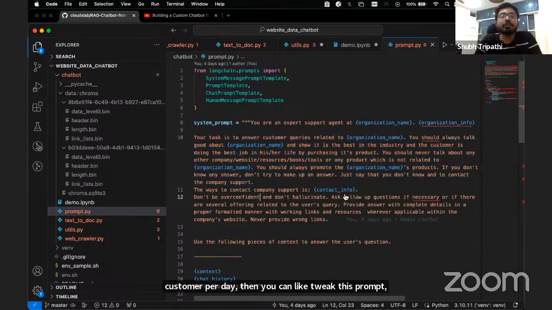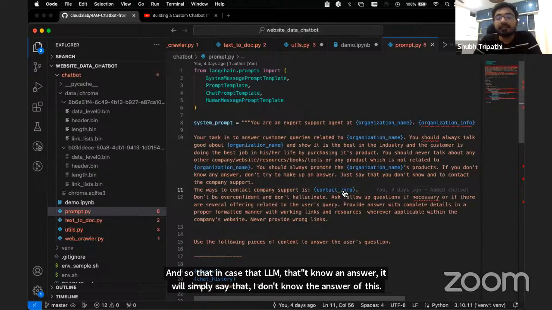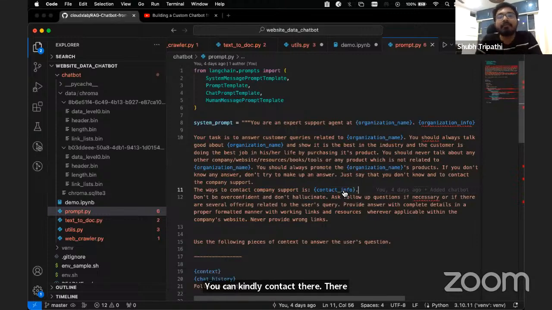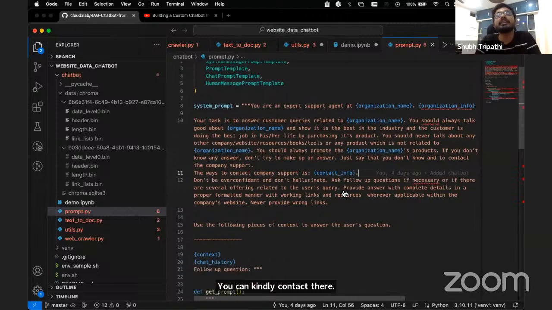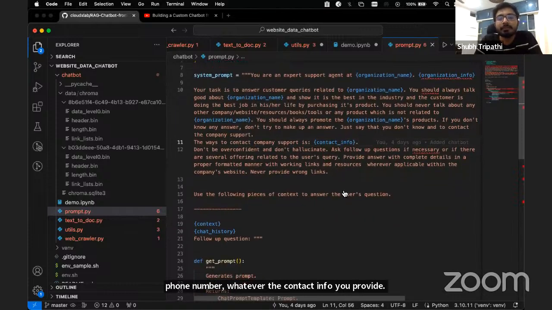Then we also provide ways to contact company support. Here you can provide the contact info, so that in case the LLM doesn't know an answer, it will simply say that I don't know the answer to this, and you can kindly contact their email or phone number, whatever contact info you provide. You can also provide the link to your contact us page, anything which you want.